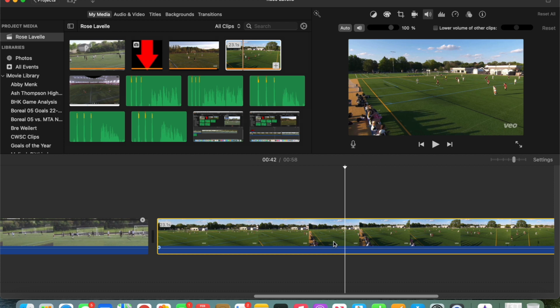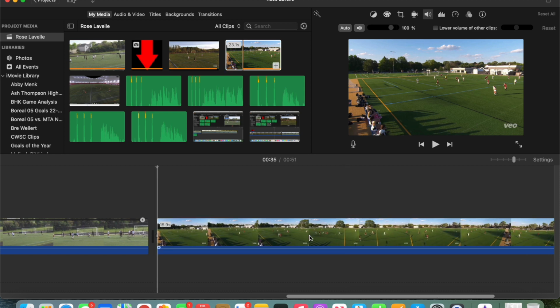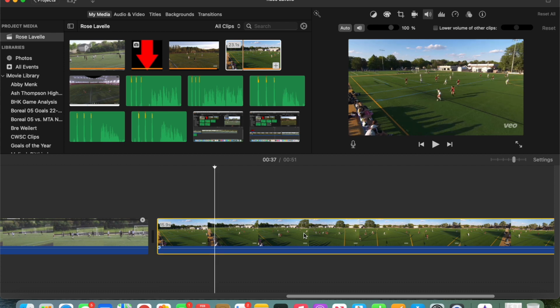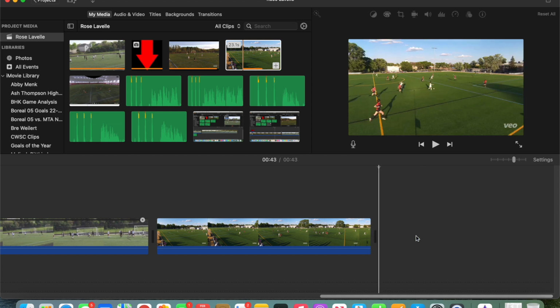Once you figure out a good point to break it, you're going to press Command B, and then you're going to delete the parts that you don't want to see. Same with stuff at the end, so you can get rid of the leftovers that you don't want.